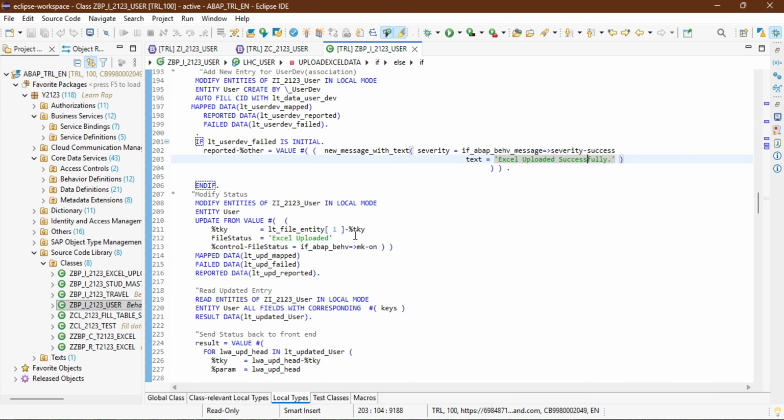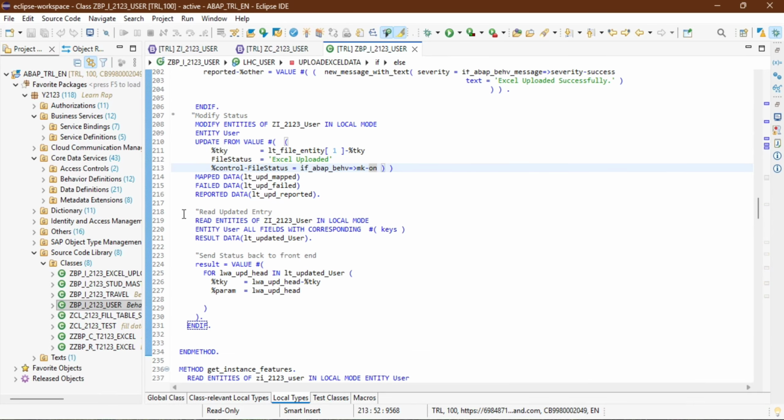After that, we will change the status of our Excel, like the file status. Since the file is uploaded, we will give the Excel upload status. Same thing here, make sure that control is mk on.